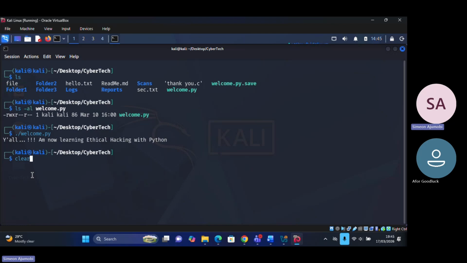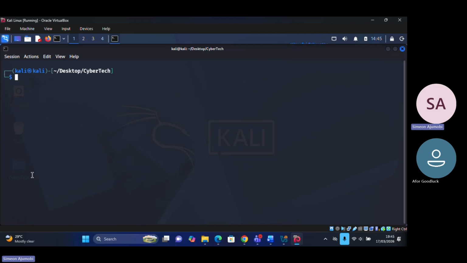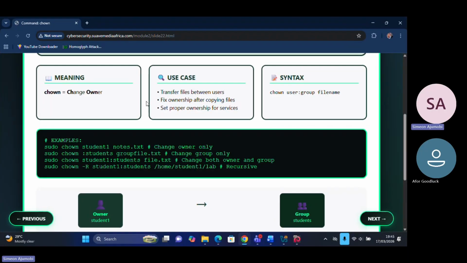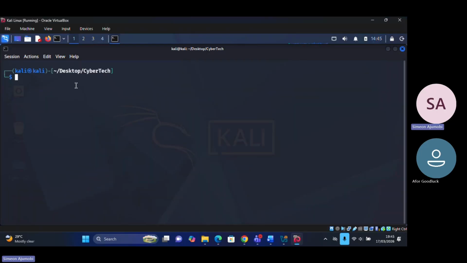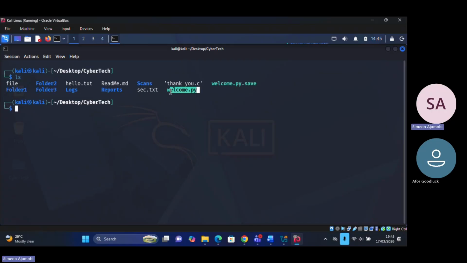But in the case when we change the ownership from Kali to goodluck, what do you think would happen? All we need to do is use the chown command, meaning change ownership of this file. So I want to change the ownership of welcome.py to that of goodluck. So let's see how I can change ownership by using the chown command. To change ownership, I'm going to type chown.